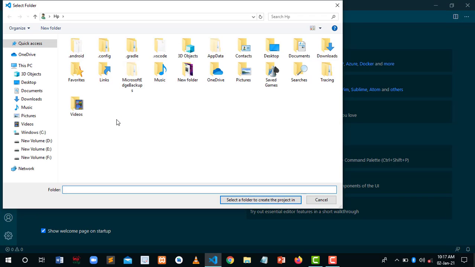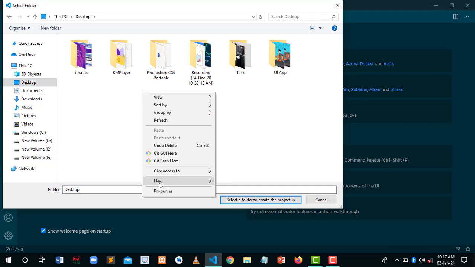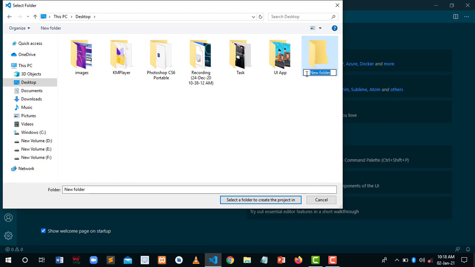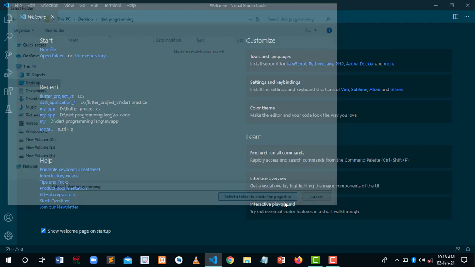And here, where we want to save this project, I want to save it on the desktop. I want to create a new folder on the desktop and give it the name Dart programming. And inside of this folder, I want to save this project with Dart programming. Create the project in, just click on it.